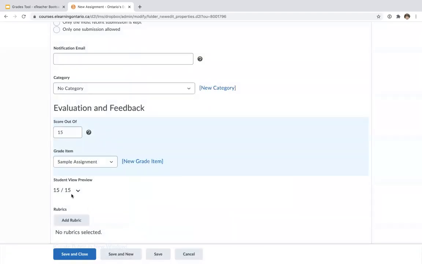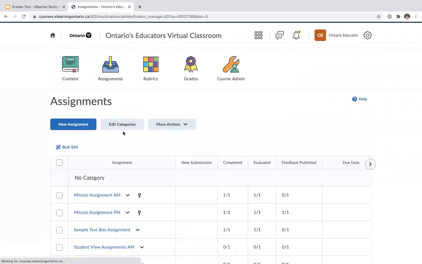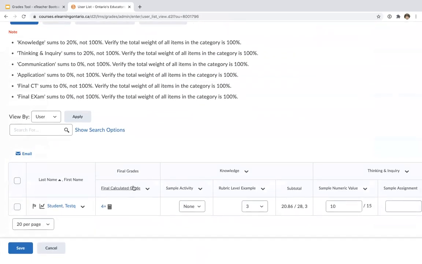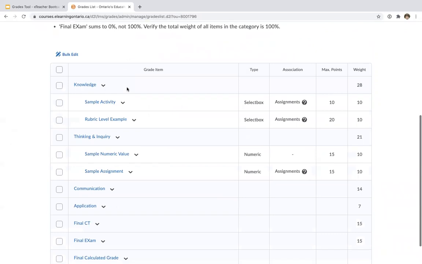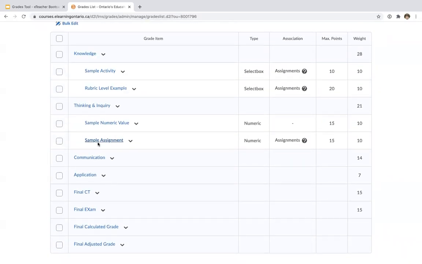And so here you can see I've got the assignment set up. I'm just going to save and close that and then flip over to the grades tool so you can see what it's done. In the grades tool, if I go into manage grades, you'll see that here's my sample assignment, and it's connected to an actual assignment in the assignment folder. And it's a numeric value out of 15 with a weight out of 10.